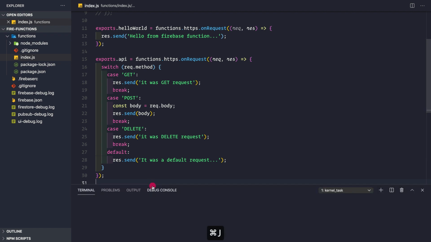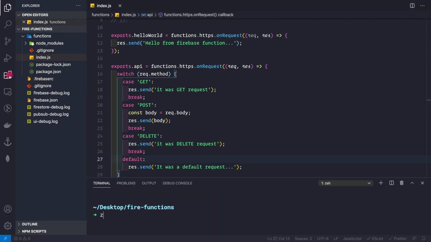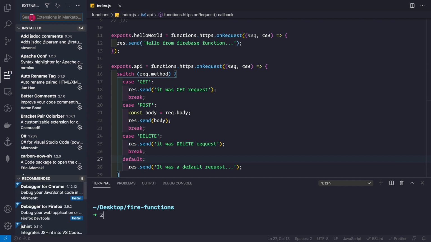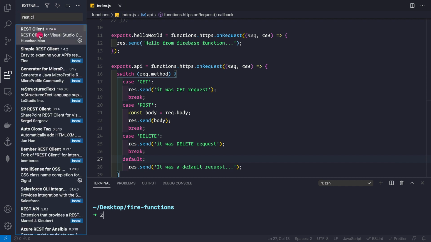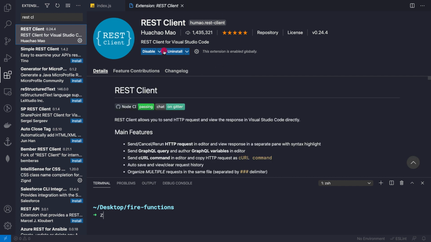For that, I'm going to create a new file inside my functions folder, and I'm using this extension inside VS Code called REST Client. Basically it allows us to make API calls using different kinds of HTTP verbs, that is GET, POST, PUT, PATCH and DELETE, and we do not need to leave our editor to check our API.